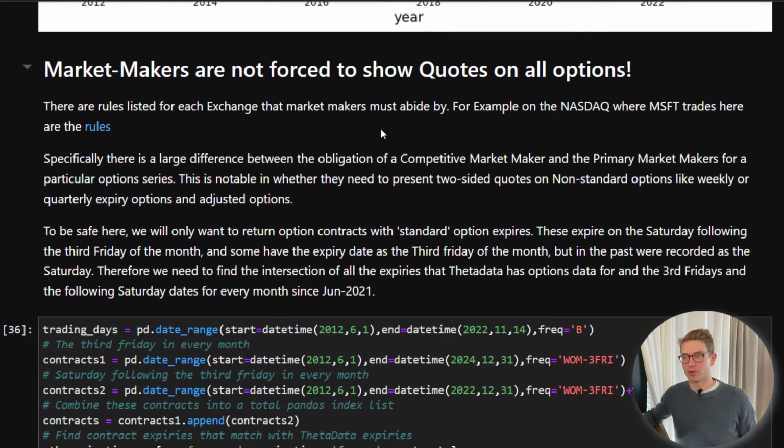So the first thing we need to know is that market makers are not forced to show quotes on all options, and this is probably one of the biggest difficulties that you'll ever have when using data and trying to do historical analysis.